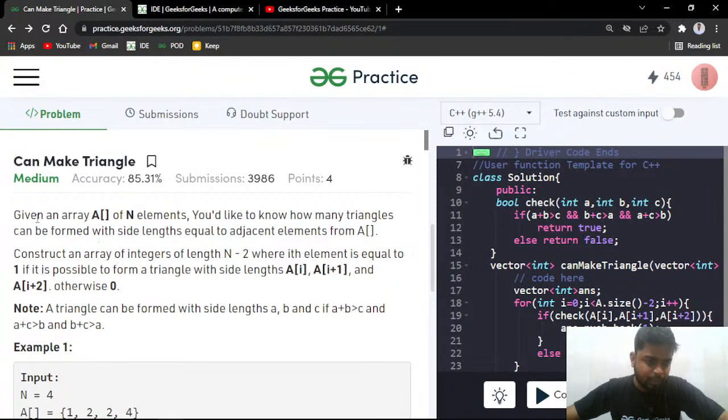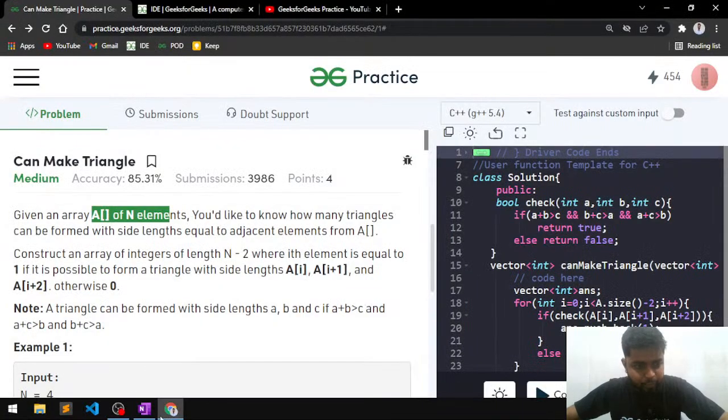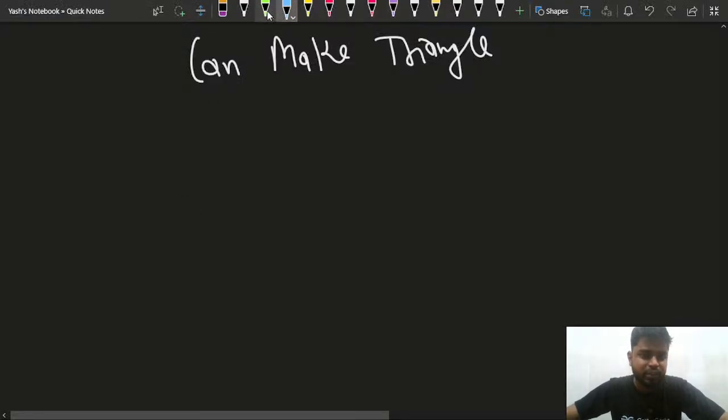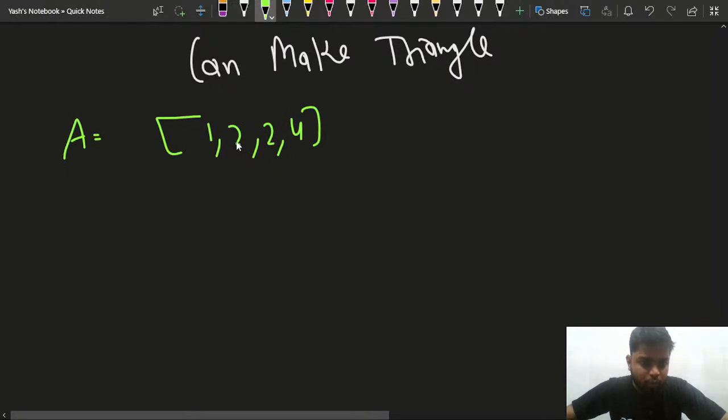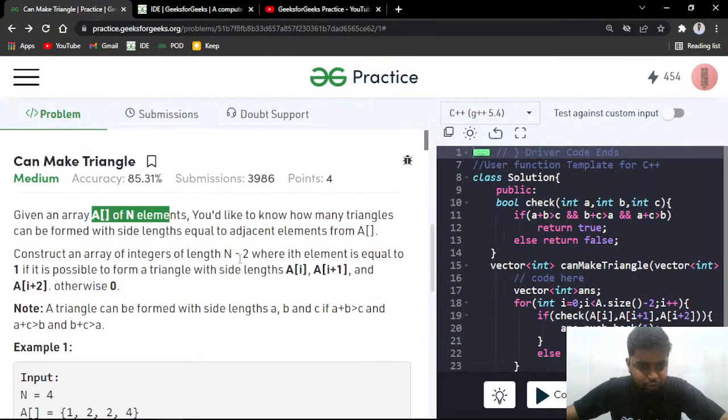So in this particular problem, what you'll be given is an array A of n elements. Let's say the array that has been given to you is 1, 2, 2 and 4. You would like to know how many triangles can be formed with the side lengths equal to the adjacent elements.